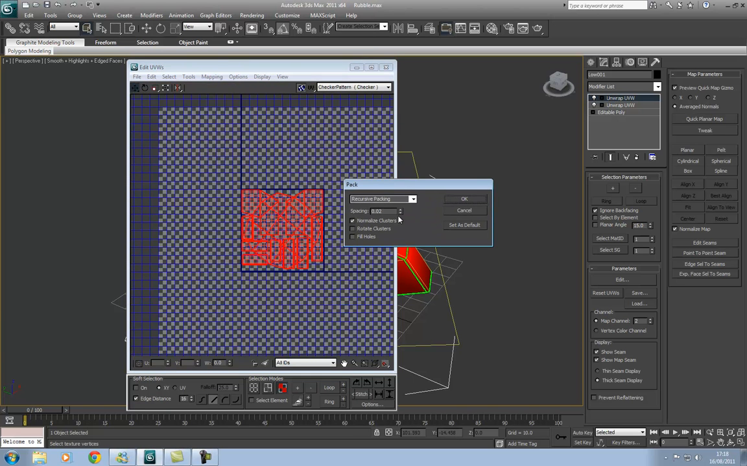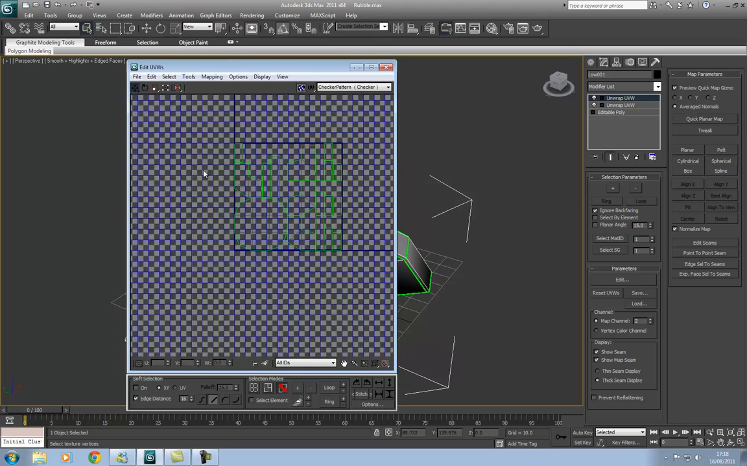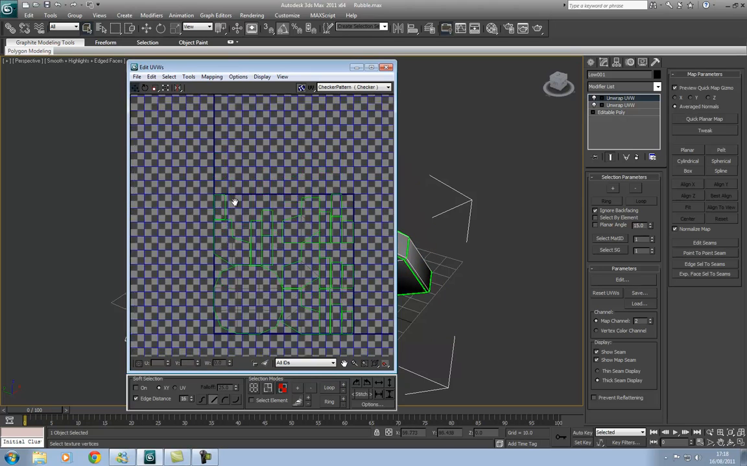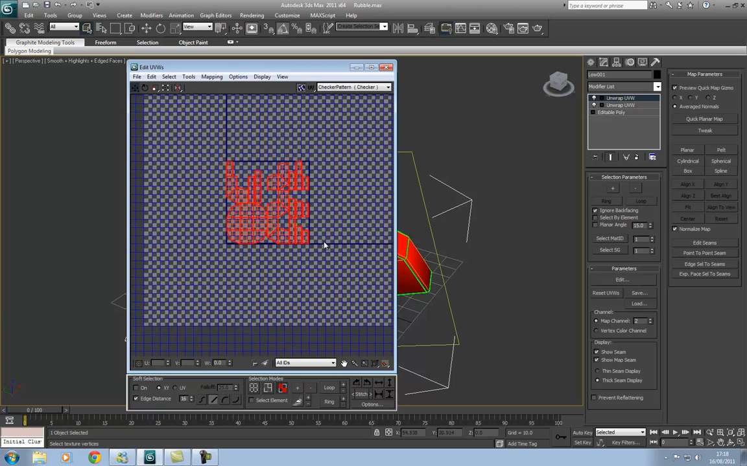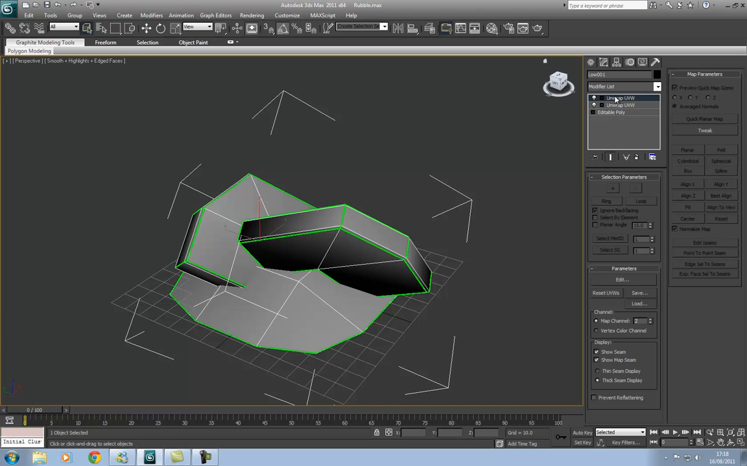pack UVs. I'm going to take down the spacing to 0.01, so it's more tightly spaced. I'm going to check the rotation of clusters, and I'm going to leave fill holes because there are no holes within the UVs there. So as soon as I press OK, you see what it's done. You can see that it has created every single piece of this its own unique texture space. So now, at this point, we can bake the UVs out here.